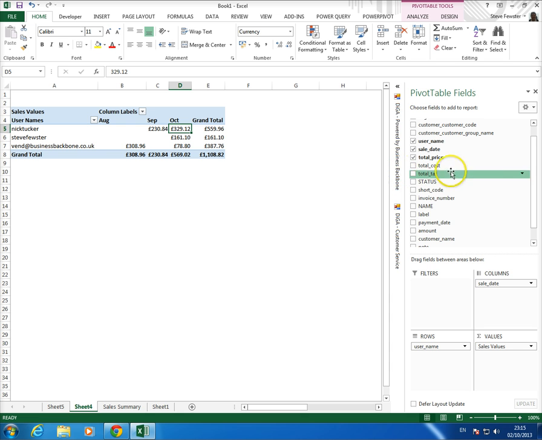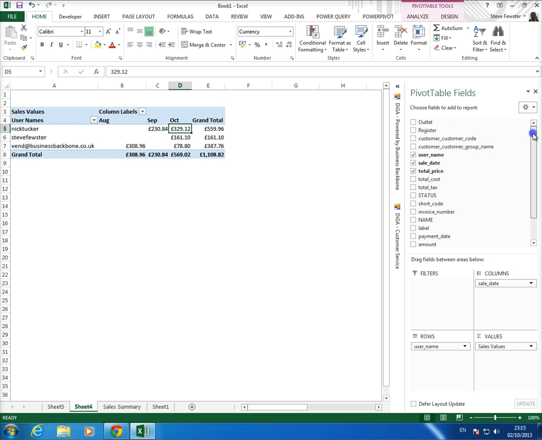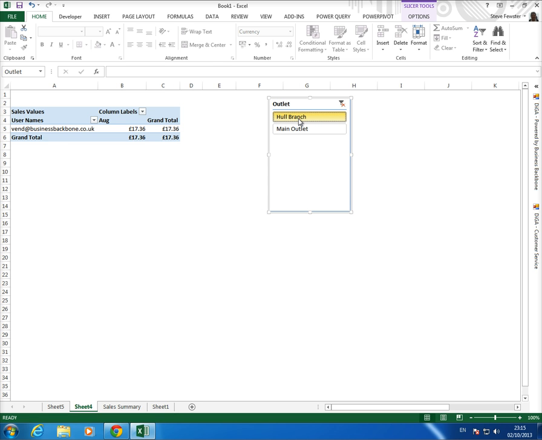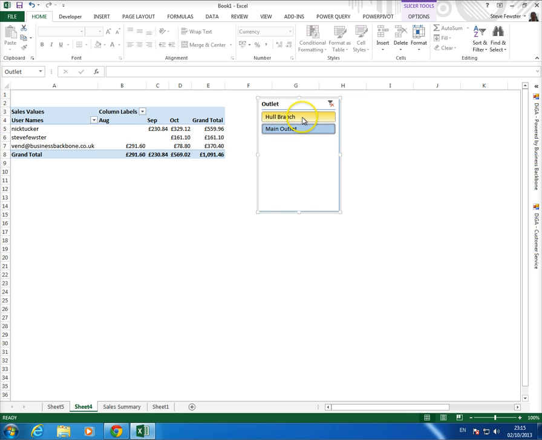what I'm also then going to do is just show you the latest slices or filters that I use within Excel. So if I right click on outlet over here, I can actually add the outlet to the pivot table as a slicer. And at this point in time I can now select the whole branch, see which users I've got at that one here, and also main outlet. And just by adding it as a slicer I can slice and dice my data within the pivot table real time.